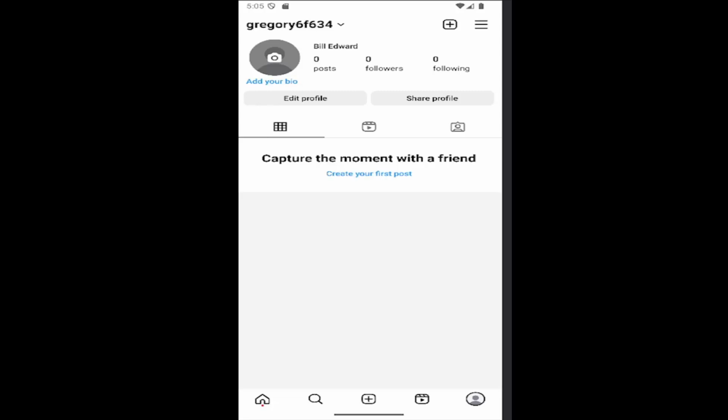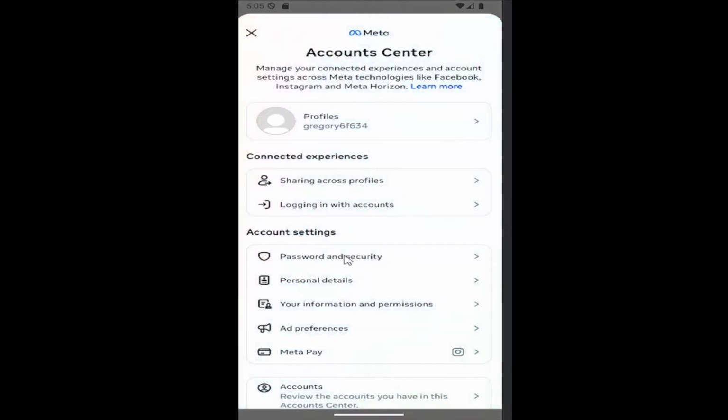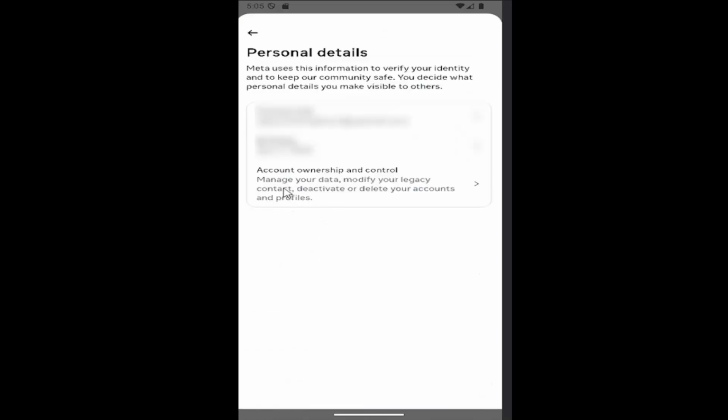So all you have to do is open up your Instagram account, and then you want to select your profile icon in the bottom right corner to open up your profile page. And then you want to select the hamburger icon in the top right corner. Select the Account Center button on this page near the top. Underneath where it says Account Settings, you want to select Personal Details. Select Account Ownership and Control.